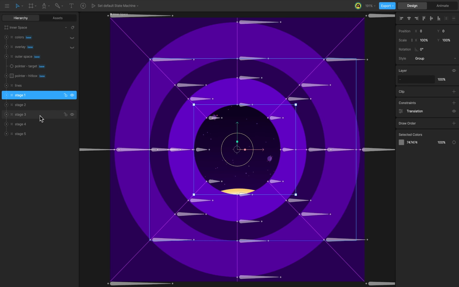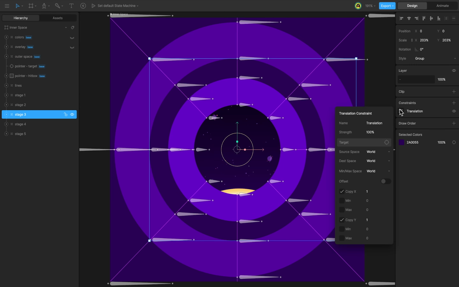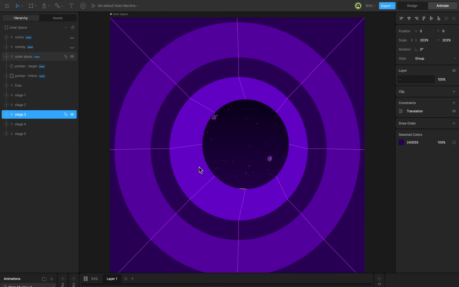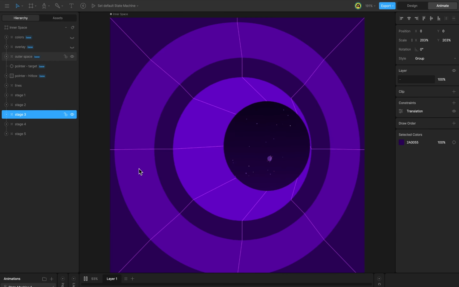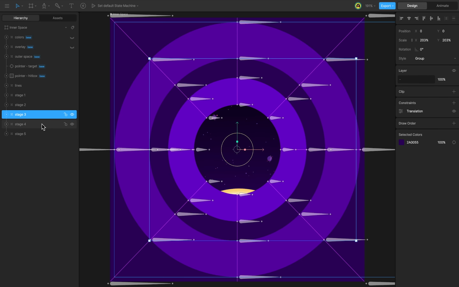Select Stage 3 and add a translation. Set the strength value to -5. We see that Stage 2 and Stage 3 create a slight plane since they have the same strength value. Select Stage 4 and add a translation.